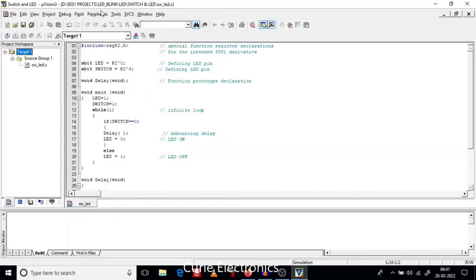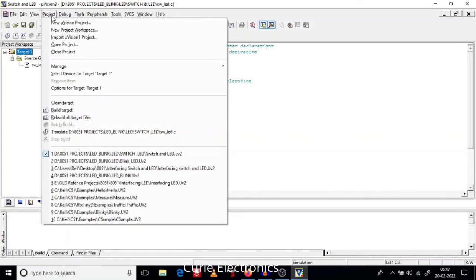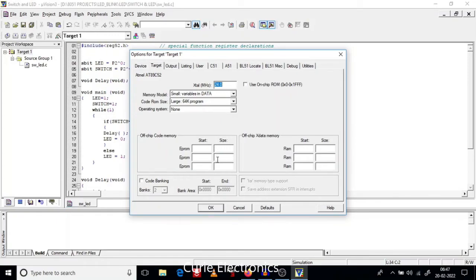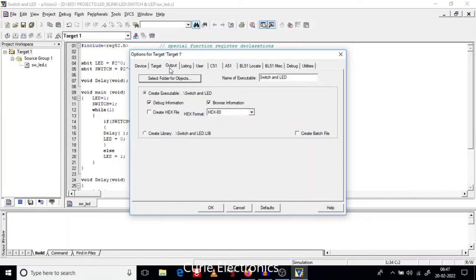And one more thing you have to understand, go to Project, Options for Target 1. And here in the output, the Create HEX File option has to be selected. Otherwise you won't get the hex file to upload. In this video I won't show how I am uploading the hex file. You can use any programmer to upload it. I showed that in the previous video.